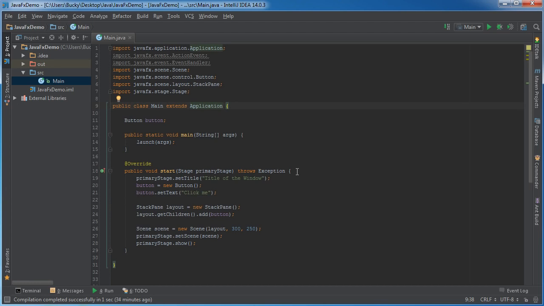So again, what I want to teach you guys how to do is handle user events. In other words, whenever they click this button, we want to perform some kind of action so the program's actually interactive and it's not just a bunch of buttons that they can look at and not interact with at all. So anytime that we want to actually handle these events, we need to implement an interface called event handler.